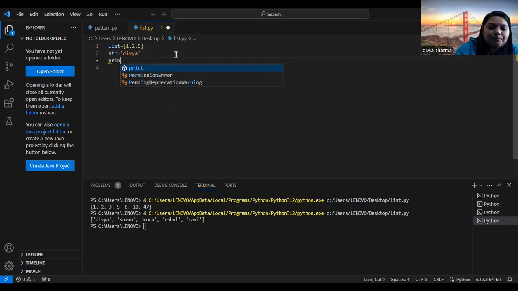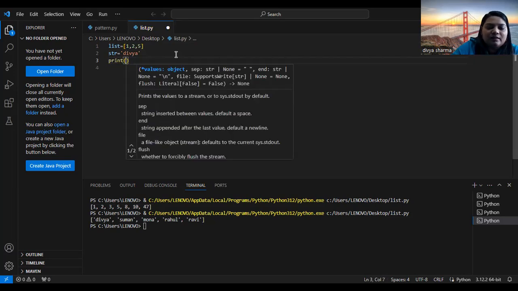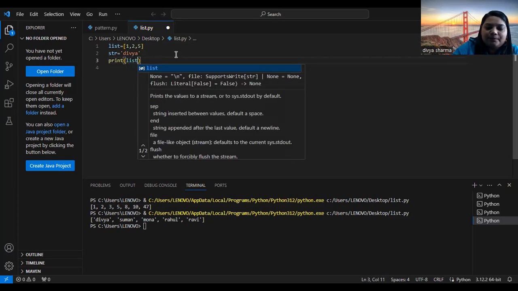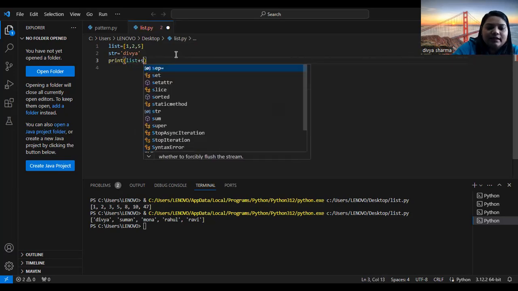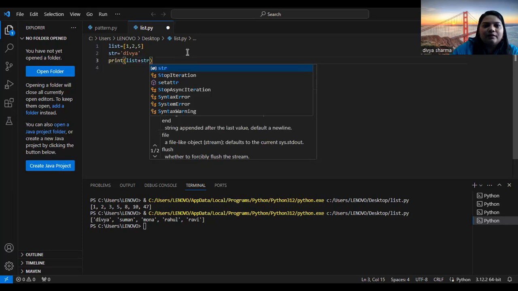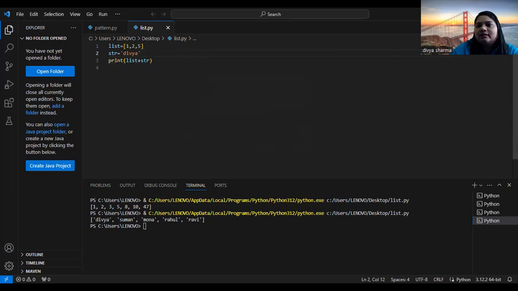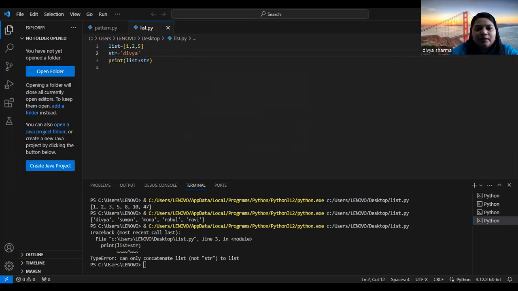Print list plus string. Control S, run this program.